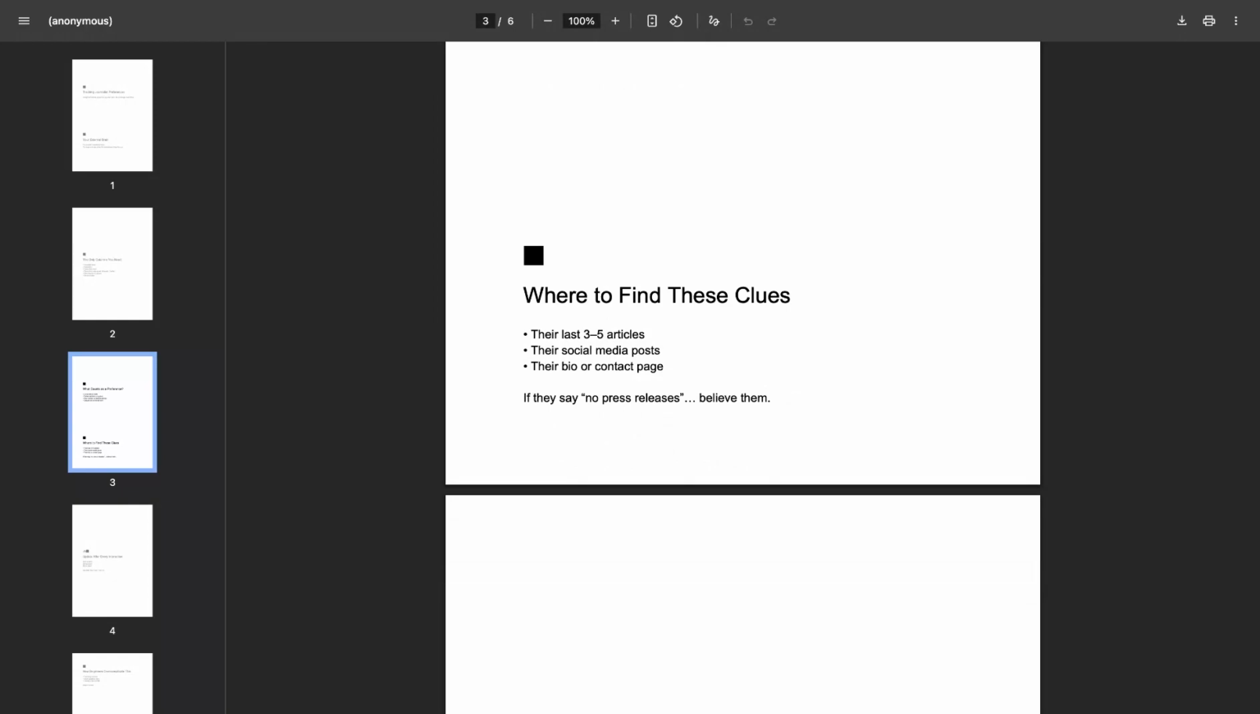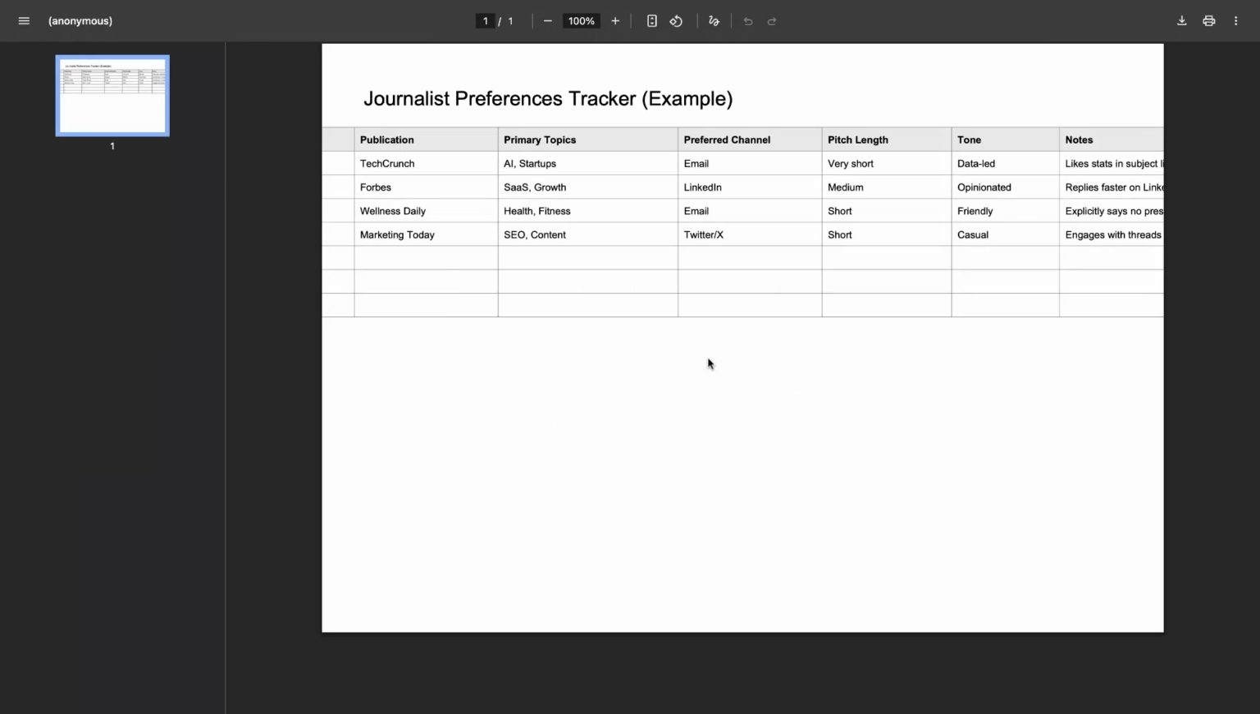Next is a very important point, which is once you have created this sheet, you also need to update it, because of course you don't need a novel here. After any interaction with any journalist, you can add one line like they like short emails or they asked for data, or maybe you can add a comment that says didn't respond to product pitch. This literally takes 10 seconds and saves you from repeating the same mistakes.